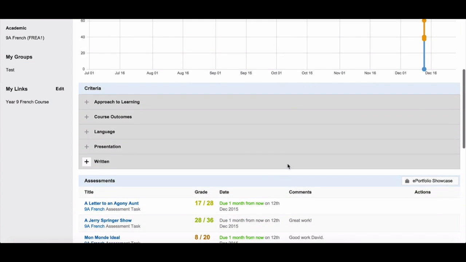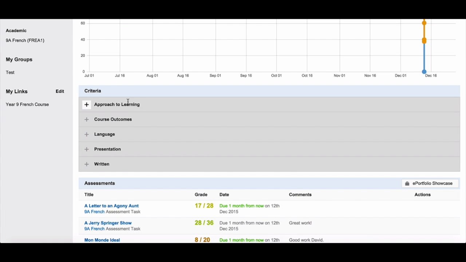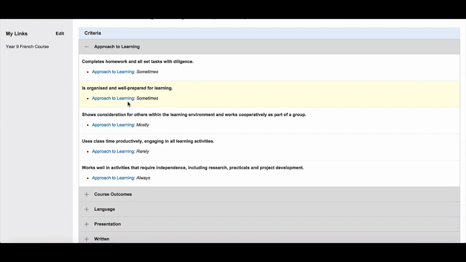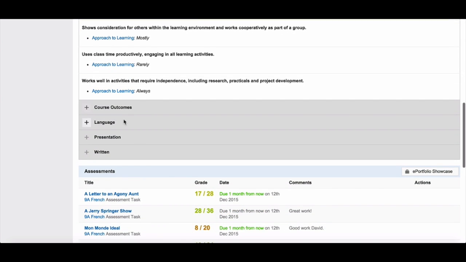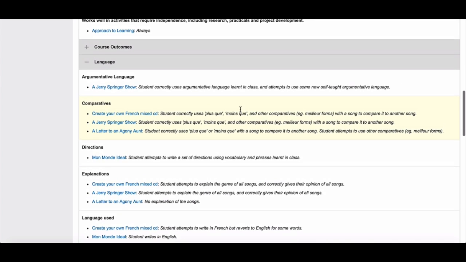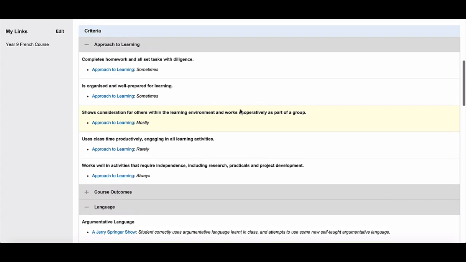Underneath the box and whisker graphs, you'll see the criteria section. This can be expanded to show all the rubric criteria that you've assessed against. If your school is wanting to assess things like the approach to learning of the student or the course outcomes, these can be set up as due work items on the unit page and marked like a normal assessment task.